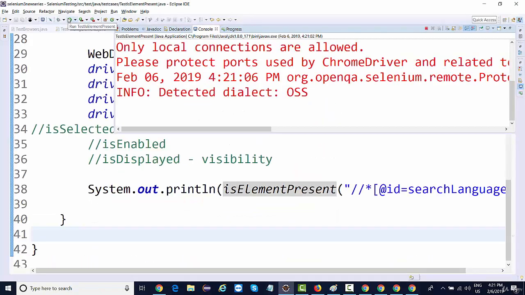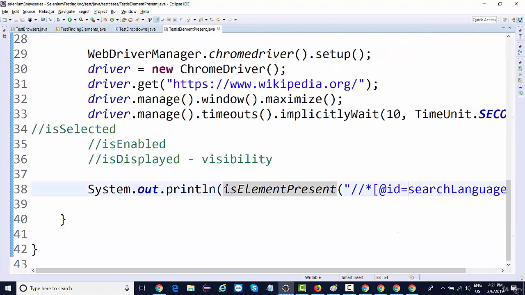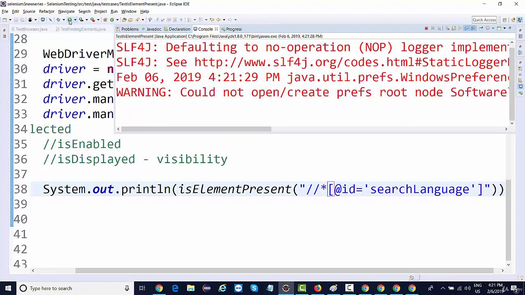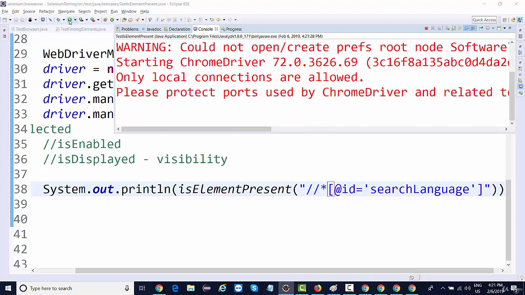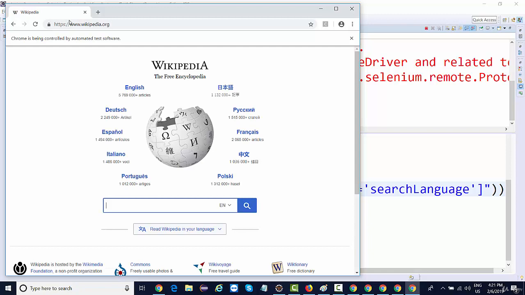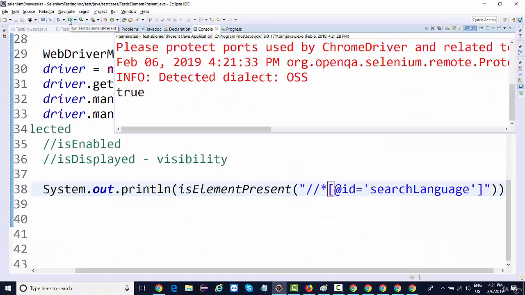And let's see. Okay, the xpath is not correct. Basically, I need to add single quotes over here. That's the reason it was not able to find it. But see, it has returned false. And if you see over here, it returned true.